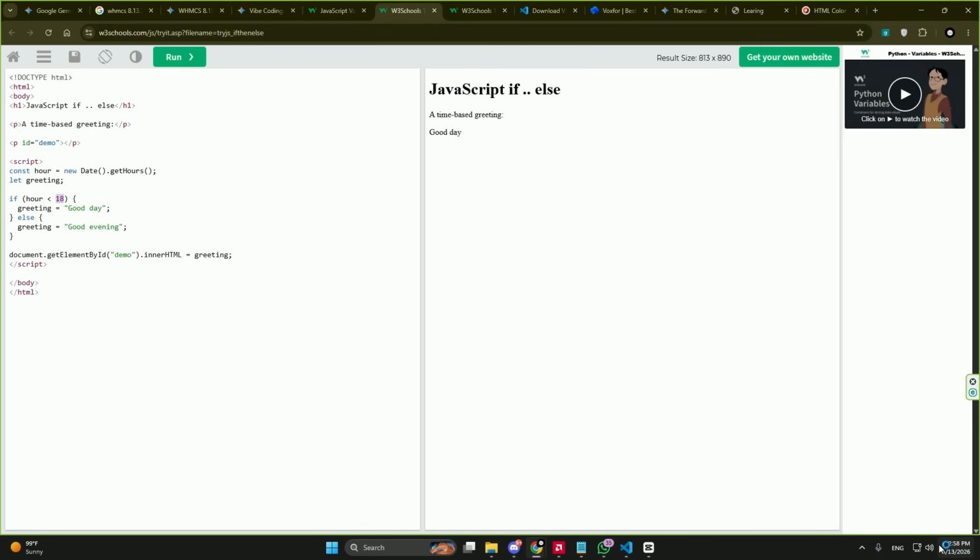Now you have created a condition: if the hour is less than 18, then you store in this variable a value called good day. You understand? You have this variable and you want to store some value. So you have created a condition: if the hour is less than 18, store the value good day inside this variable.